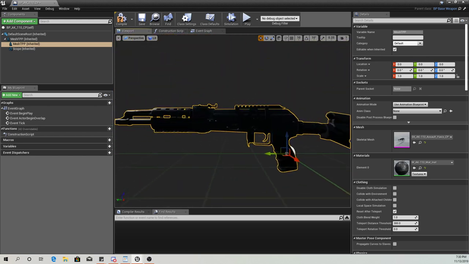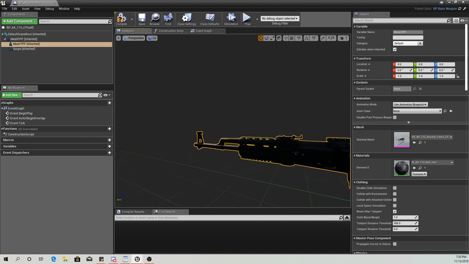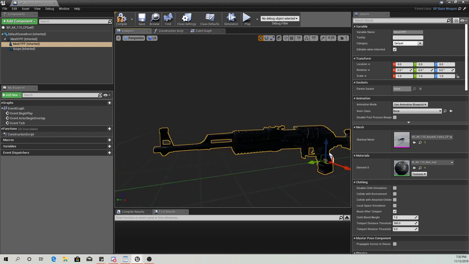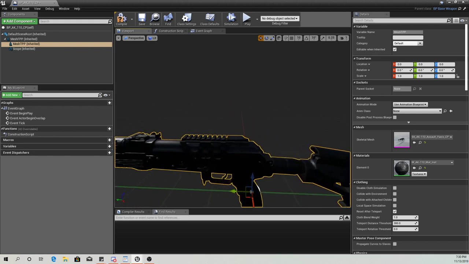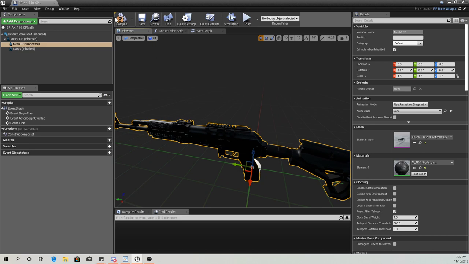So we've got, I'm going to keep it pretty basic. I'll probably add a sight in. We've got our front sight post. I don't know why some weapons have front sight posts and some don't. Whatever, it's all good. Okay, so compile it, save it, keep it open.